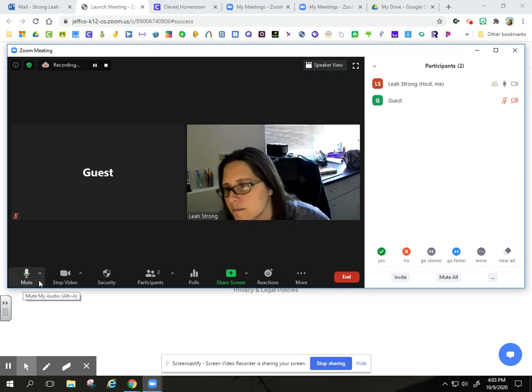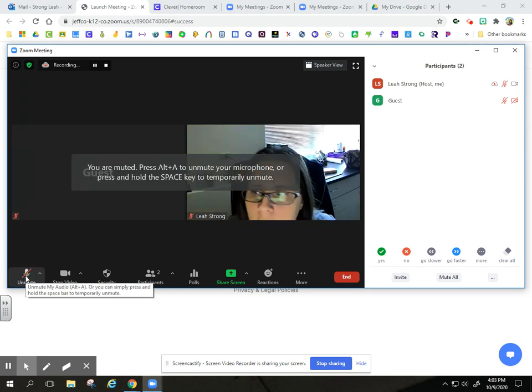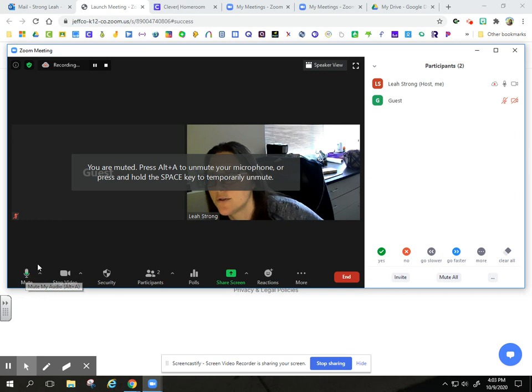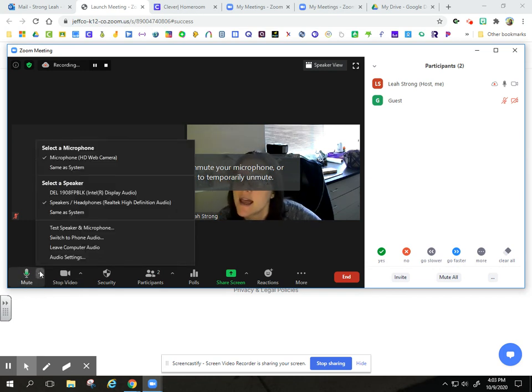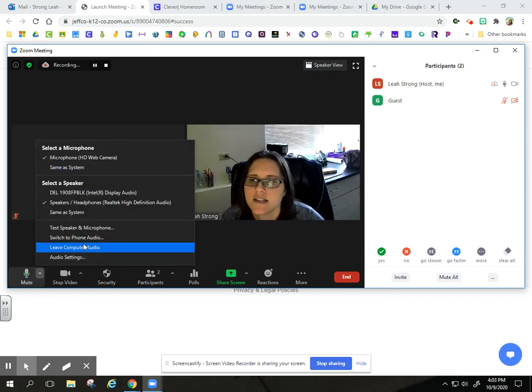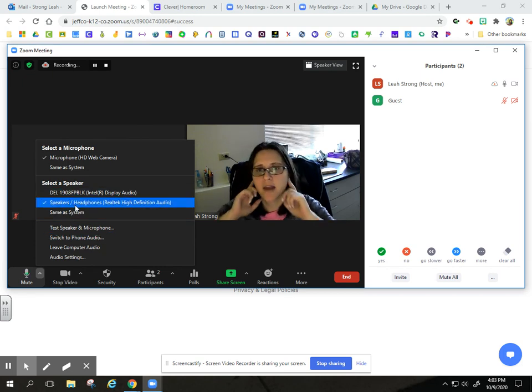All right, some good tools to know about as some kids may struggle. The mute button, all you have to do is hit the microphone or turn the microphone back on. And then you do have some selections that you can do. You can test the speakers. You can use headphones that have a speaker built into them.